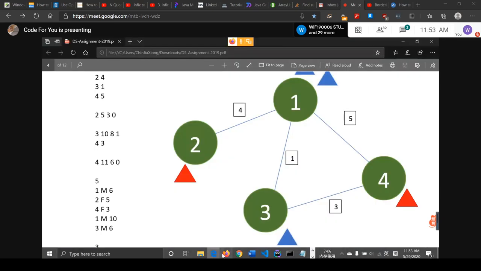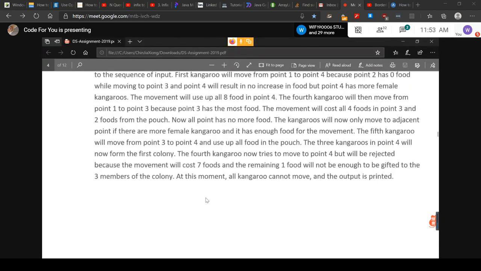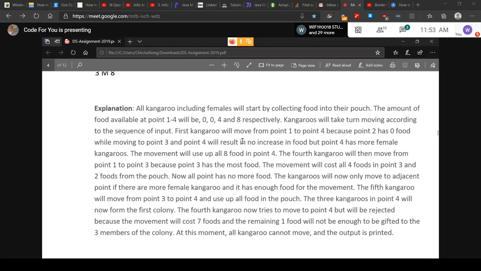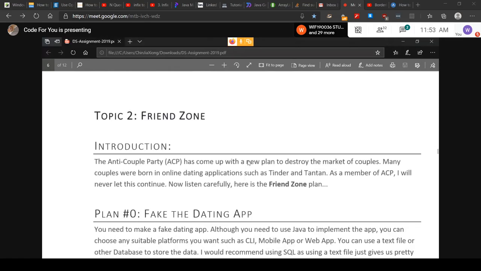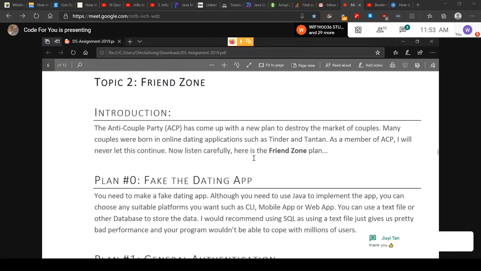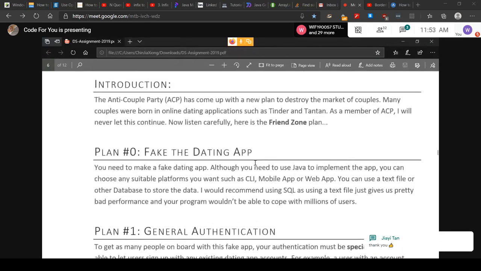Right. So this is for the first question. The process is difficult to achieve. Okay. The second question, friend zone. Okay. This question, the unclear thing is that, okay.